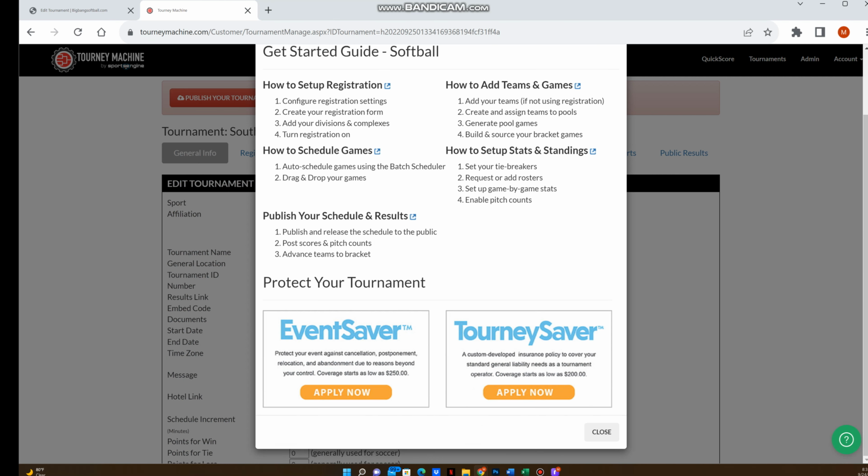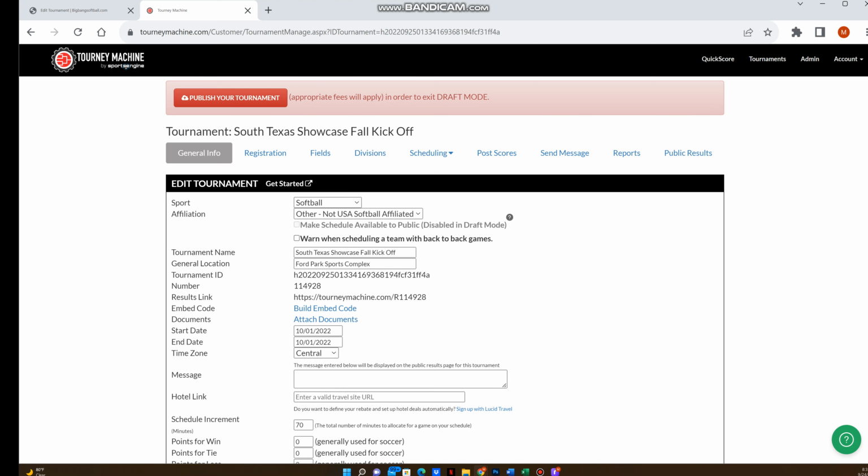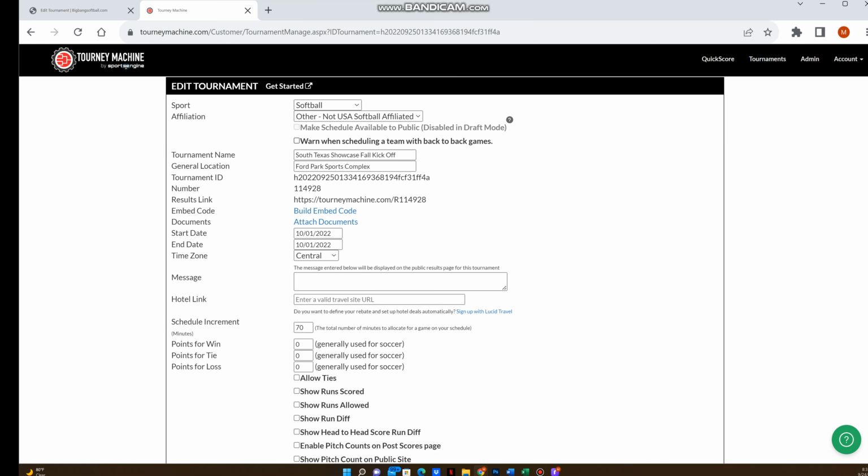And this is some advertisement. We'll close this out. So here's our page right here, how we get everything started. We're going to work in this first training in the general information. This is some of the stuff we already put in. This right here talks about warning teams of the back-to-back games. I don't check this because teams know they're going to have to play back-to-back games sometimes, so I don't check it. Here's the information we put in, our tournament name, our general information here. This is our start date, finish date. Like I said, I set this up to be a one-day tournament. So that's how we got that set up.